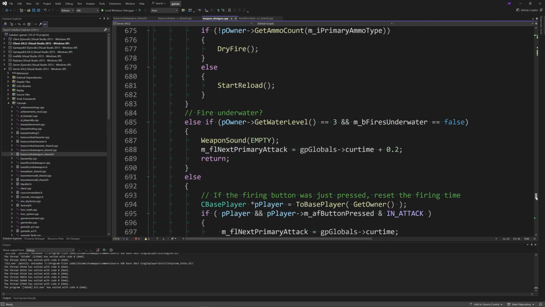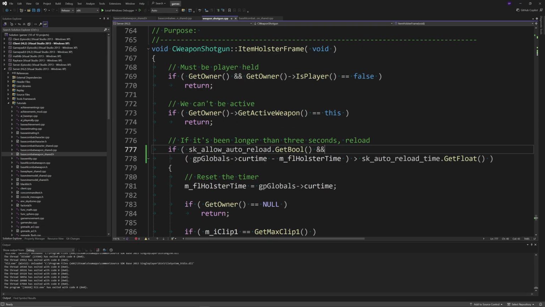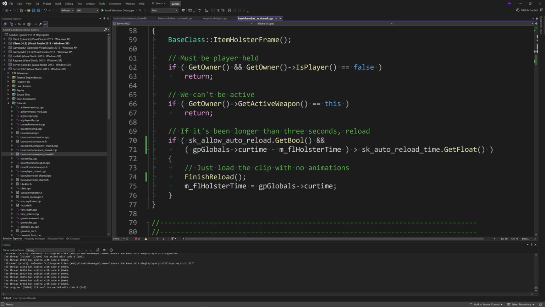And then in the ItemHolsterFrame function, in that auto reload check, which already exists, just add sk_allow_auto_reload.GetBool, to make it so this only happens if auto reloading is enabled. And that's pretty much all you need to do. If you save and compile the code, you should have no issues.